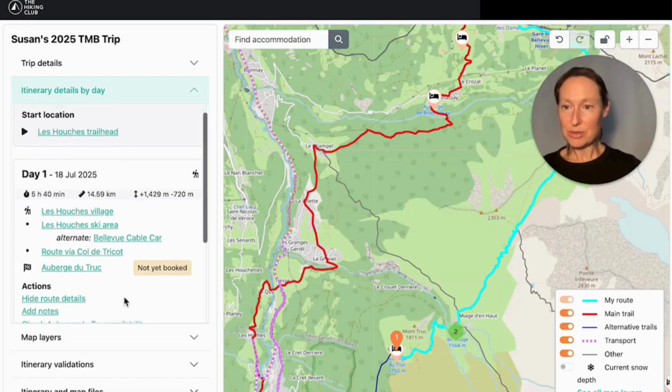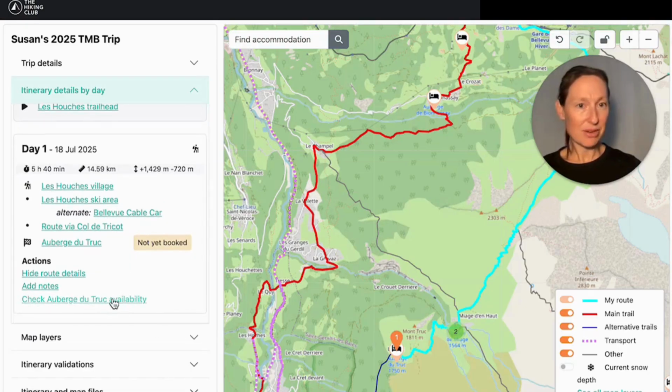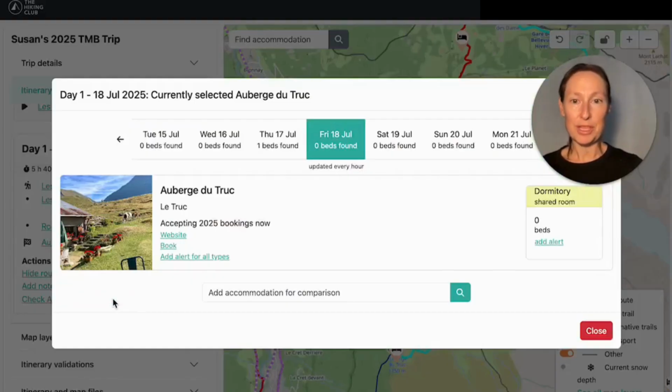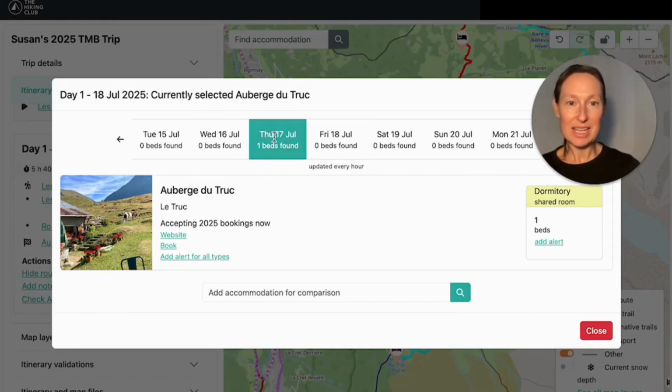What we can do is also click here to see if there are any beds available for this evening. Now, unfortunately, no beds for the date that was selected as the 18th of July. Here you can see there's a bed on the 17th of July, but not on the 18th.